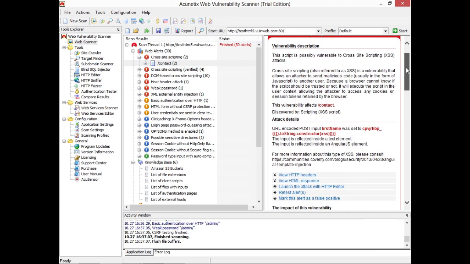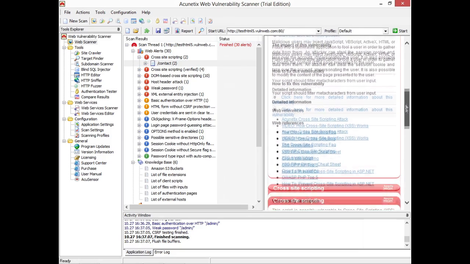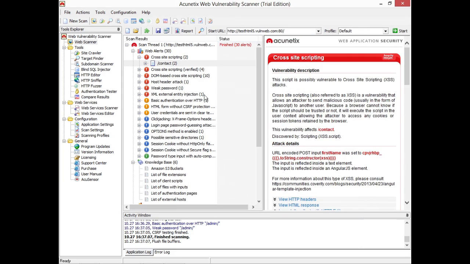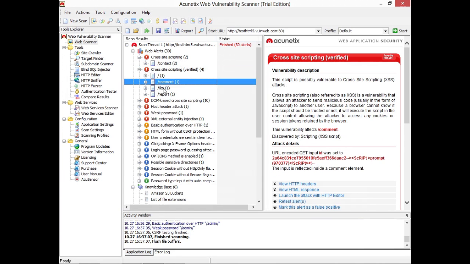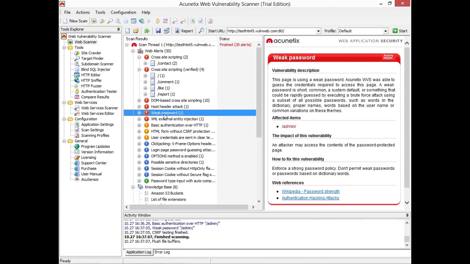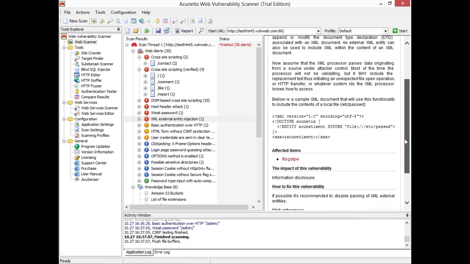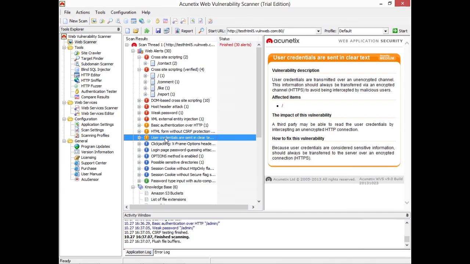Again, this is just to show you what can be done to an unsecure website. This is not an actual website here, but it tells you what you could possibly do to conduct that attack. You have some other cross-site scripting attacks here, as well as some other types of attacks, weak password attacks. You see that admin has a weak password here. XML external entity injection, so XML injection is a possibility with this website, as well as some other types of vulnerabilities. Here the user credentials are sent in clear text, for example.